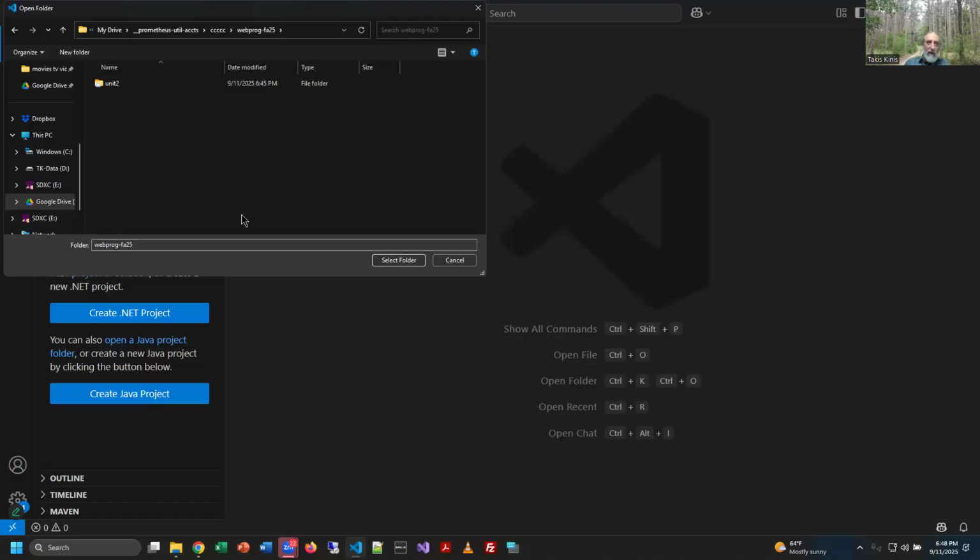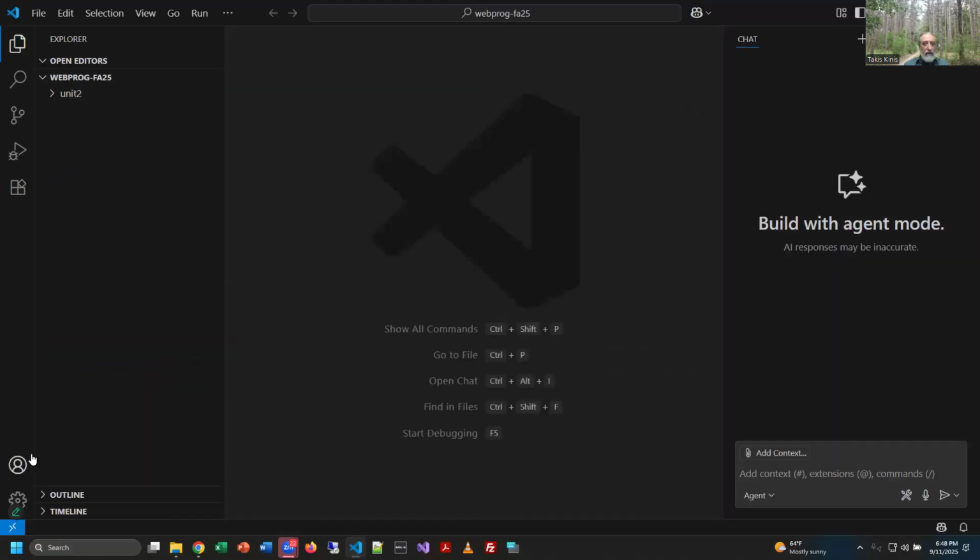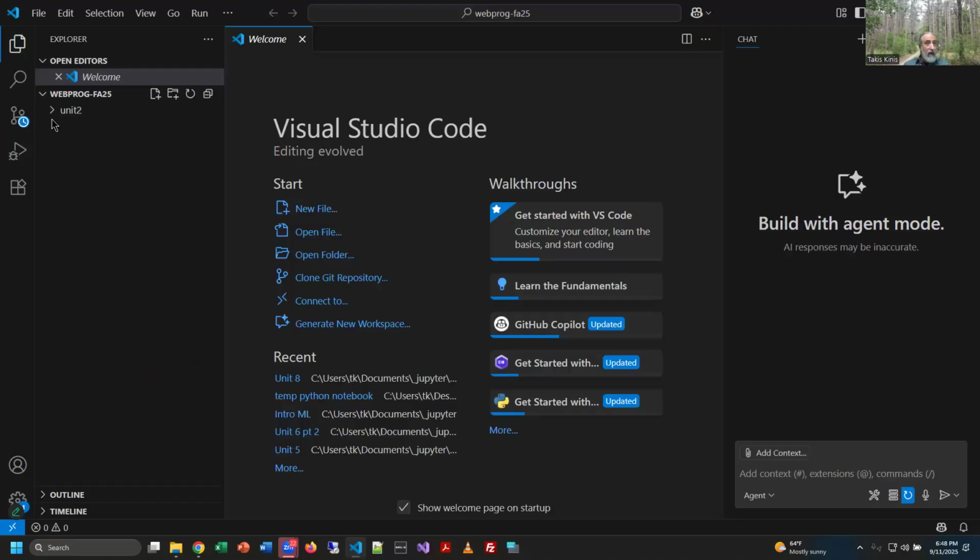So I'm in the folder I want to be in. I'm going to select folder. All right. Now I see my unit 2 folder here in the sidebar, and I'm expanding it. Of course, it's empty because guess what? There's no file inside there, right? So we're going to begin by creating a new file.